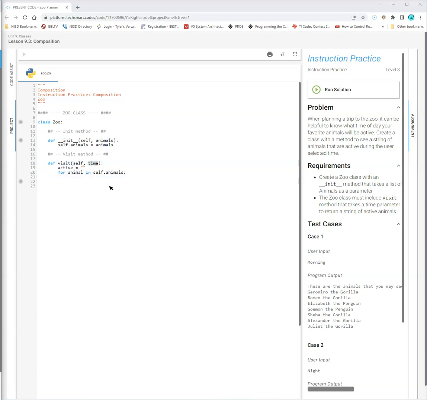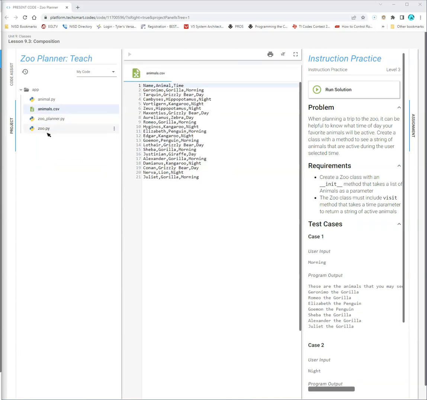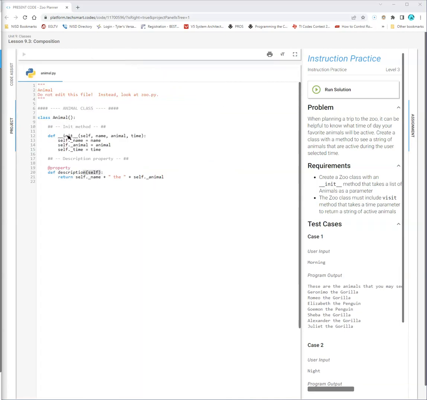And then I have this time, which is going to be morning, day, or night. And if I go back and I look at my animal class, the animal class has a time variable. Now, unfortunately, I'm going to have to violate some bad coding principles here because they made that a private variable, but they did not give me a getter. So I can do two things here. I can do a getter. I can change the animal class, which would be better.